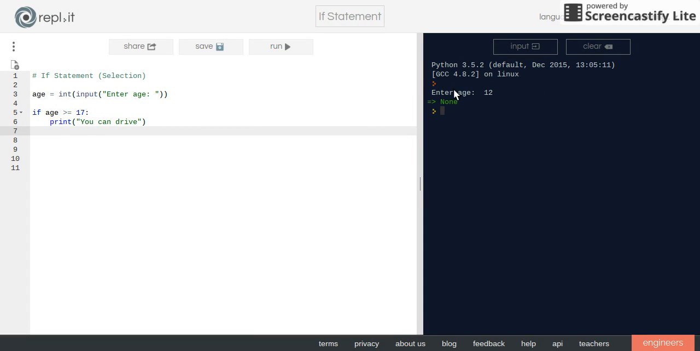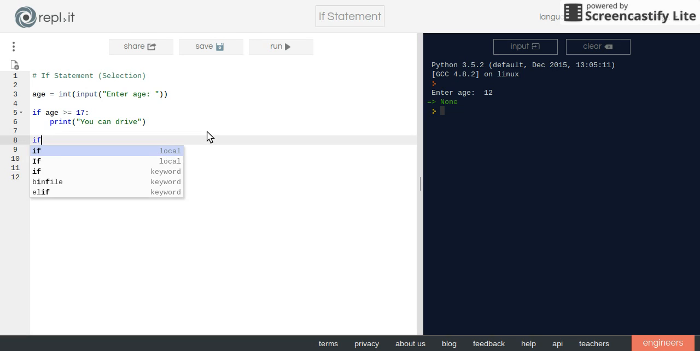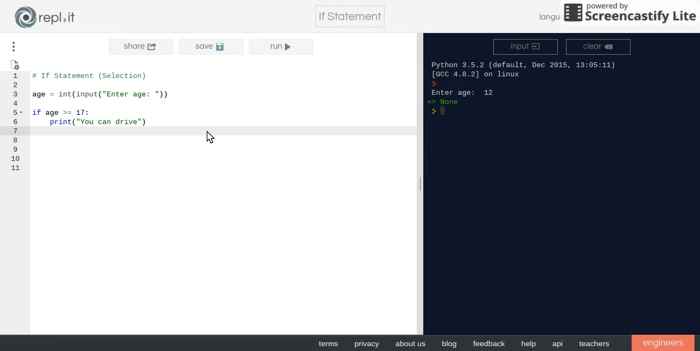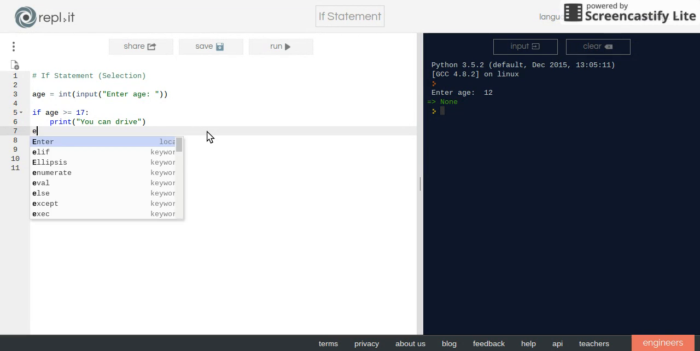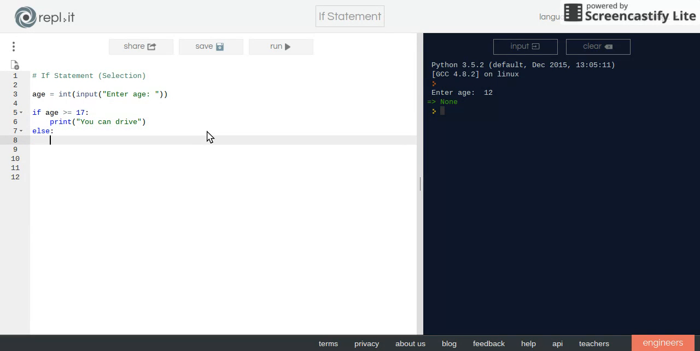But really we should have some other message saying that if you're not 17, then you can't drive. I could write another if statement, and say if the age is less than 17. But there's a quicker way to do it. If they're not more than 17, then we only have one other option to check. What we can do is write else, and you put a colon. Notice that the else is dedented and back on the left. That means that's not happening if the age is more than 17. This is the other option.